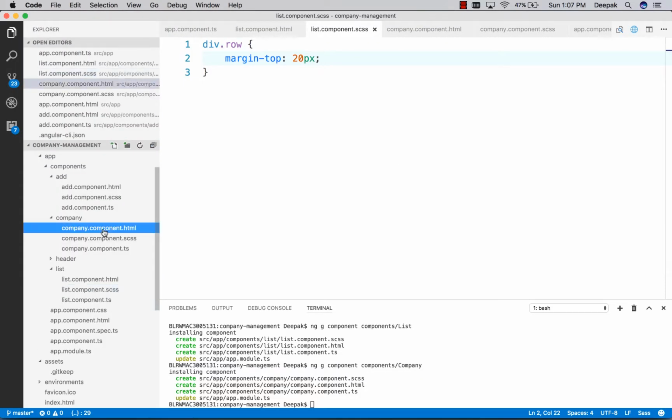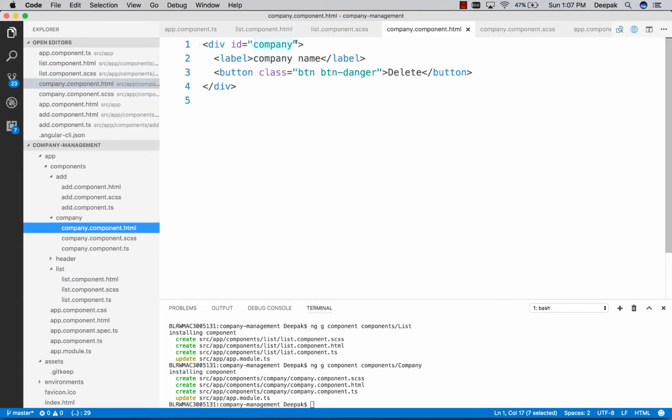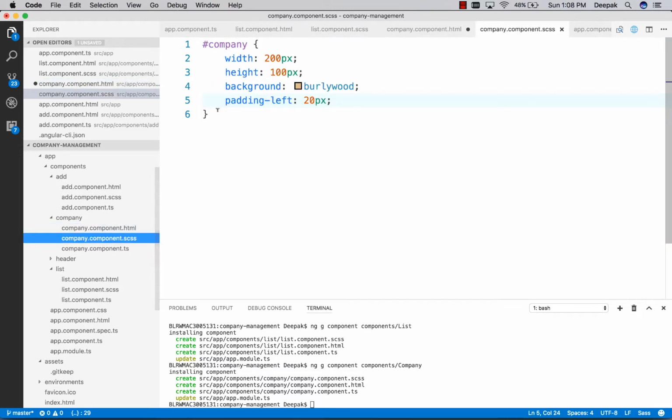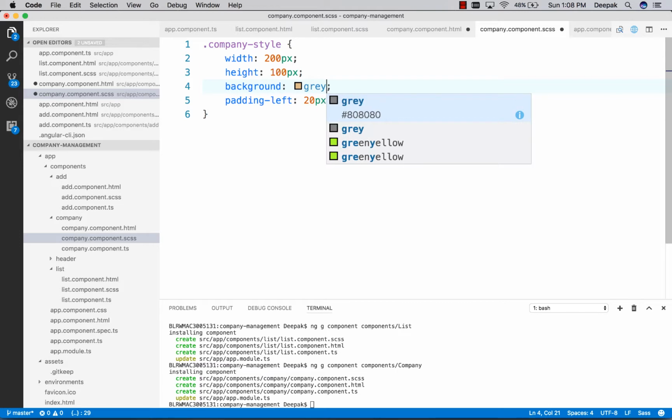Coming back to company component, that's one way we can style the element, or we can also give a class name using ngClass, and you can call it any name, company style for example, and define this class in the CSS. So let's rename this as style, and let's give a different background this time. Let's give it a gray color. Save all your files.